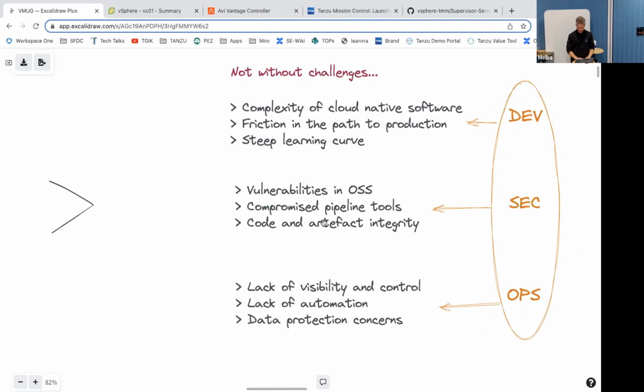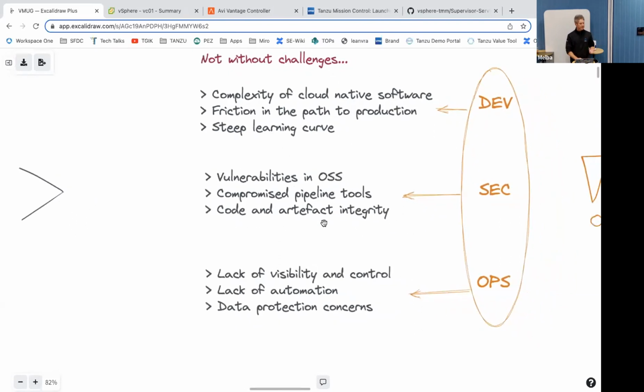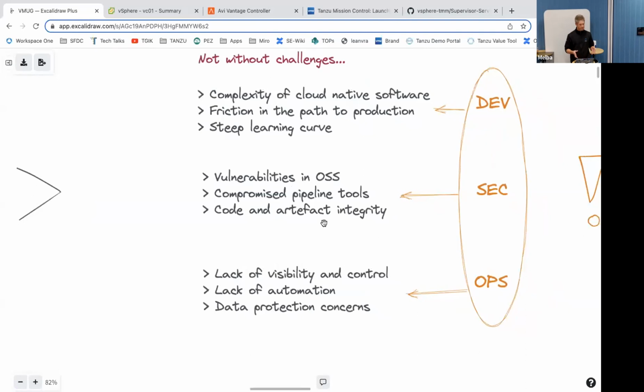So that's the sec side. And then obviously ops, similar things, right? You want to be able to see stuff. Visibility is important. Control is important, right? Security controls and that sort of stuff. Automation, very important. You want to be declarative and that sort of thing. And then protection of the data, right?